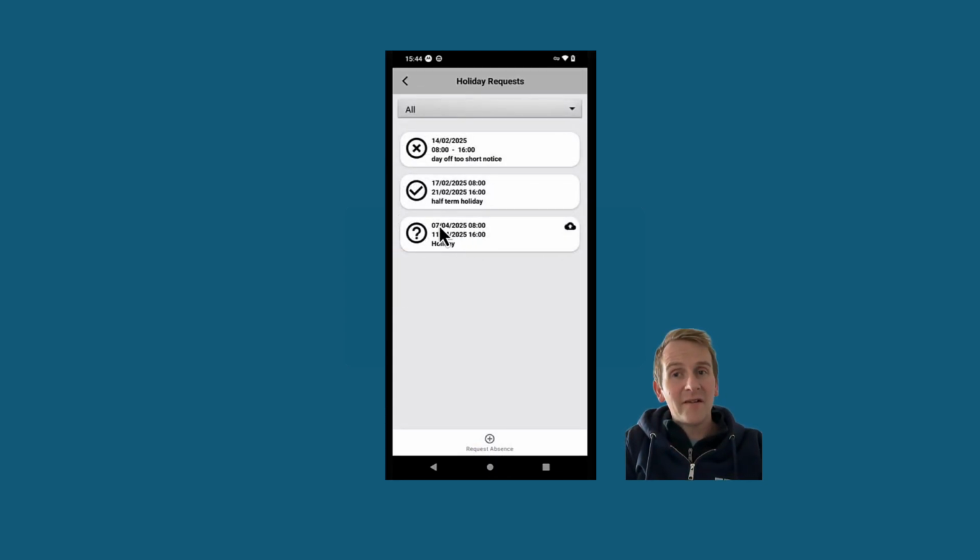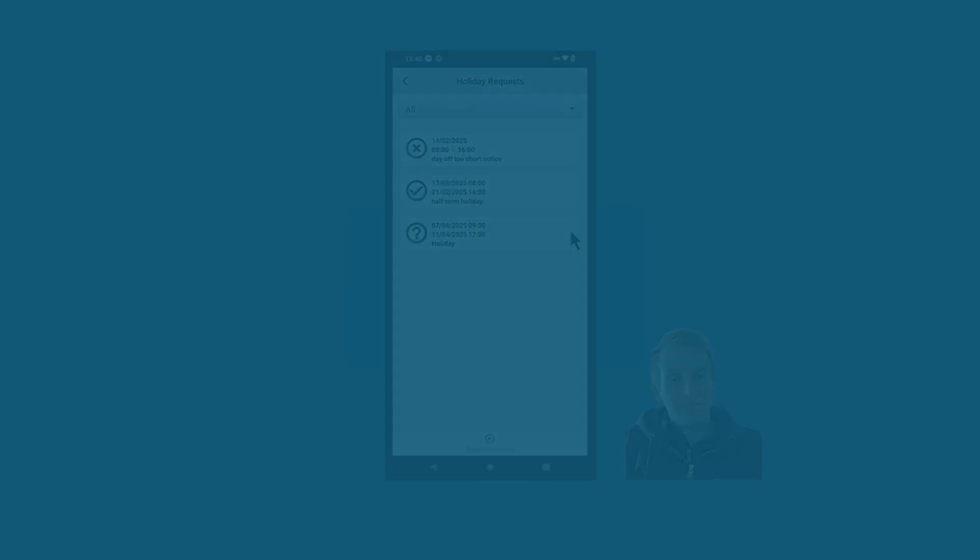Now we can see this is sitting on the screen at the moment with a question mark icon and also this little cloud icon. The question mark means it's not yet been approved, it's just a request, and the cloud icon means it's not yet dialed back to the office. If you click on this request, you'll see this little dial happened up at the top there. That now has gone, which means that request has been sent to the office for them to approve.